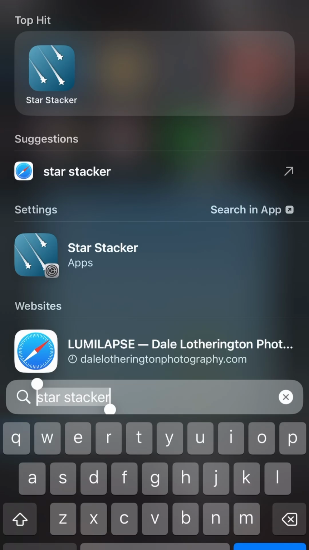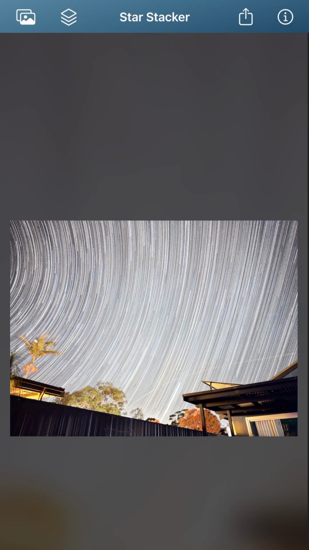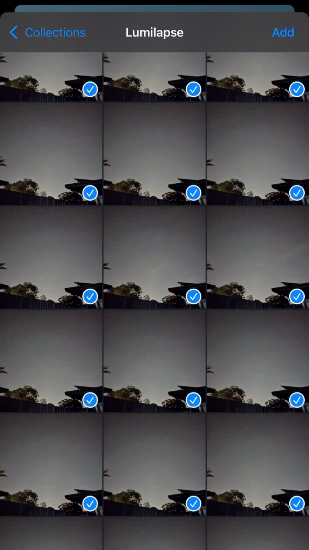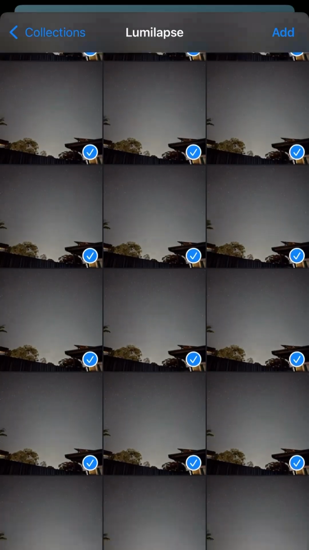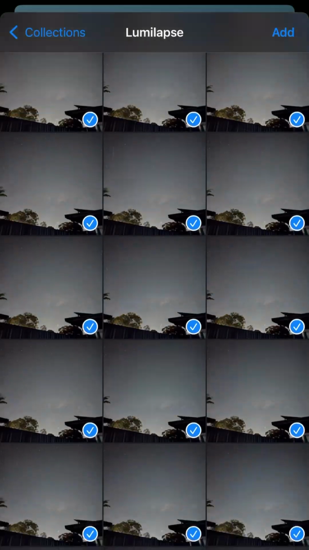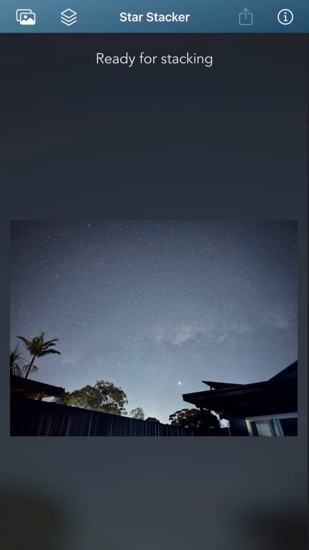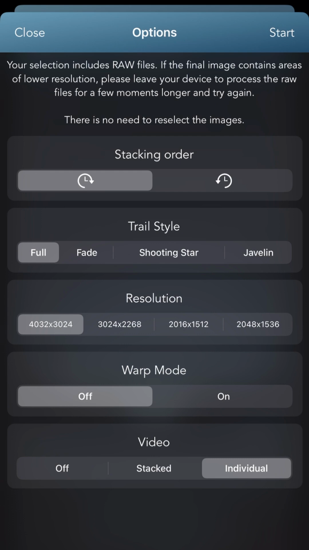Let's get started. First, open Star Stacker and select the top left menu item to import all of our images captured with Lumilapse. Once selected, click Add in the top right-hand corner. Click on the second menu item from the left to start creating the video. Take note of the settings here to ensure the video option has individual selected.